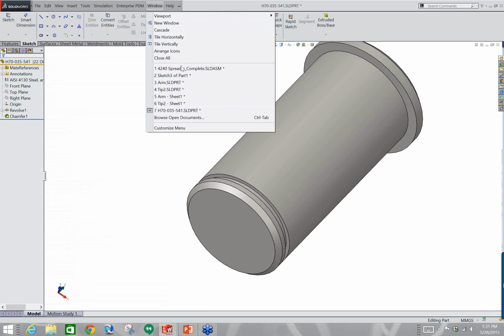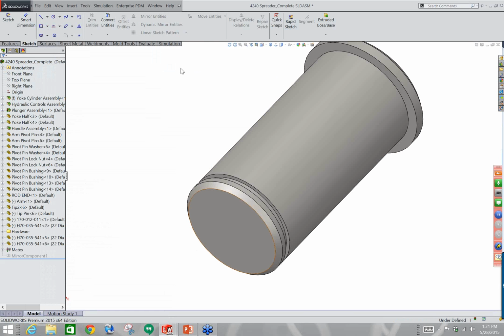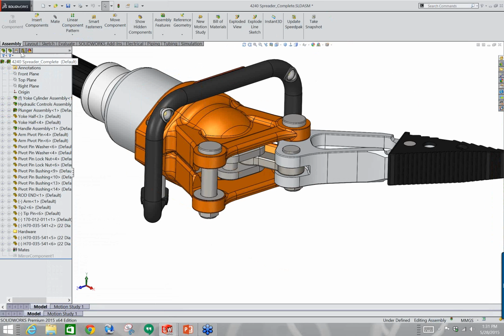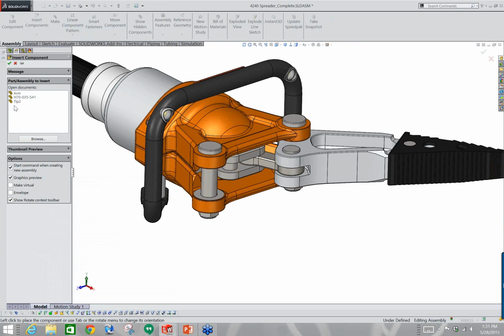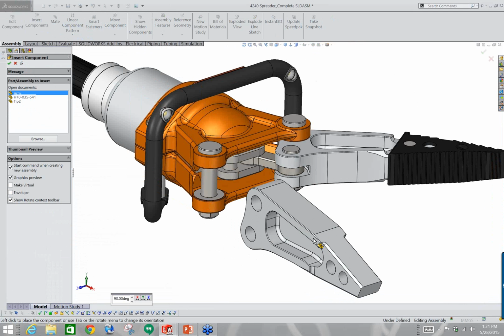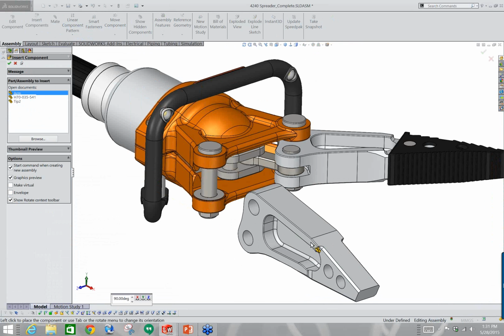Let's just go back over to our assembly again. If I come in and just want to do a traditional insert components, I can see here that here are the documents that are open: the arm, the tip, and the internal pin here. I can pin this to stay here. So now I can come in here and simply select the arm, drag it out. Now, in 2015, previously to this, we had to drop it in place and then sort of rotate it to get it to be aligned the way we wanted to see it.